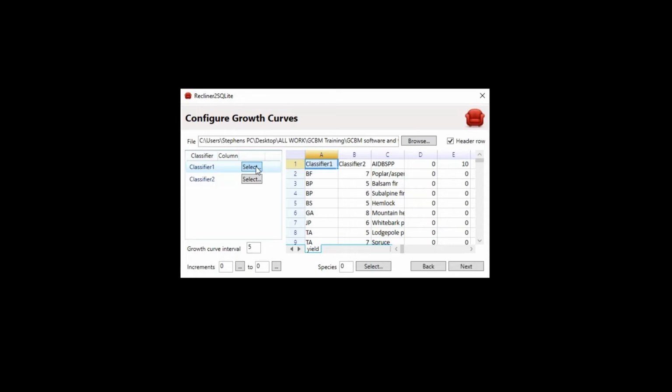The reason this mapping is required again is because classifier values could potentially come from different files. In this example, they're all coming from the yield.csv file. To map classifier 1, click on the Select button next to the classifier 1 in the window, and then click anywhere in column A in the table. Then, repeat the steps for classifier 2 and map it to column B.